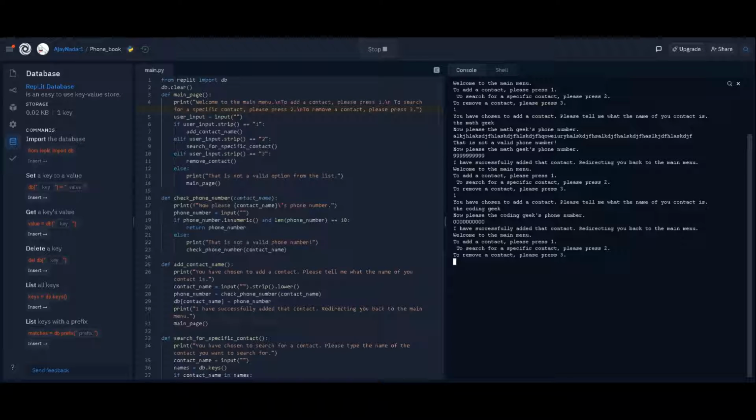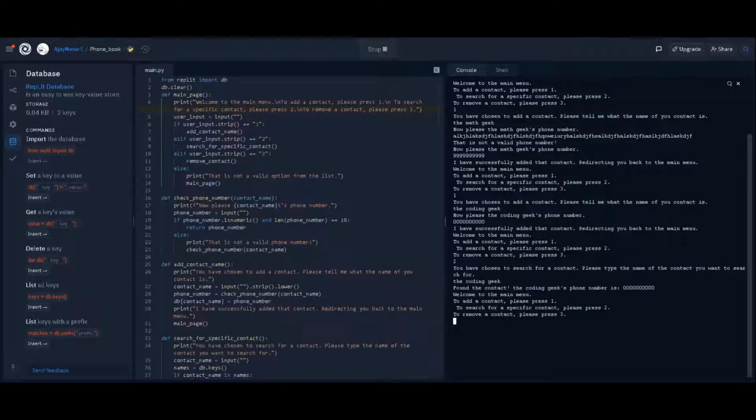Now, I'm going to search for a contact. I kind of forgot the Coding Geek's phone number. Please enter the name. Let's enter the name, the Coding Geek. Aha, found the contact. Okay, that's the Coding Geek's phone number.